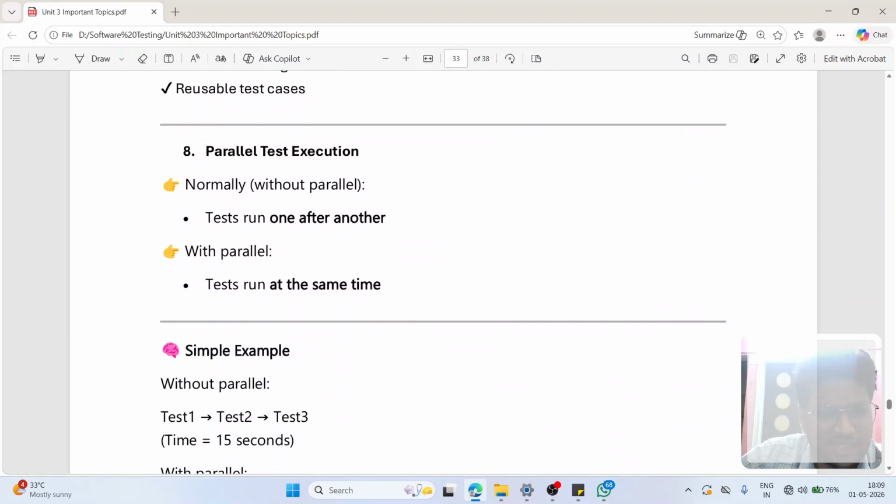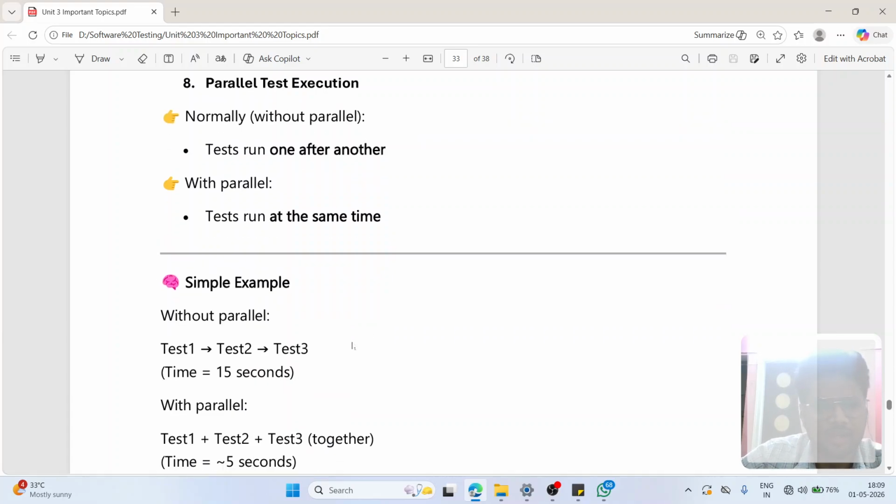Next is parallel test execution. Using TestNG we can do parallel test execution. Normally, how do we execute? We execute tests one after another, right? But with the TestNG framework we can run multiple tests together at the same time. You can see this example.